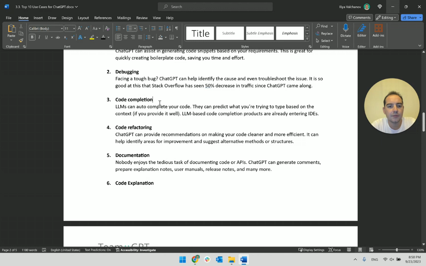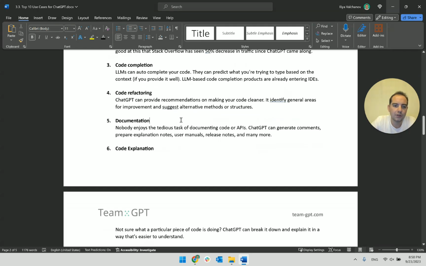Okay. Code completion. LLMs can auto-complete your code. They can predict what you're trying to type based on the context if you provide it well. LLM-based code completion products are already entering IDEs. Code refactoring. ChatGPT can provide recommendations on making your code cleaner. It can identify general areas for improvement and suggest alternative methods or documentation.